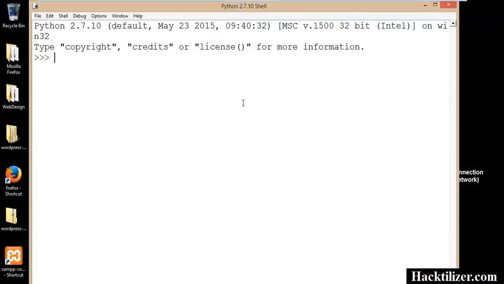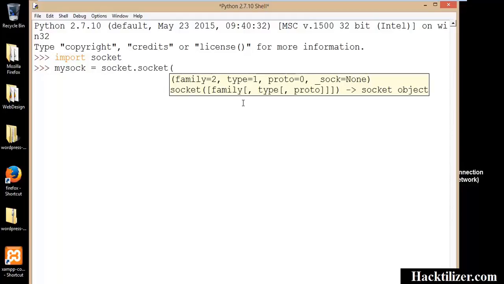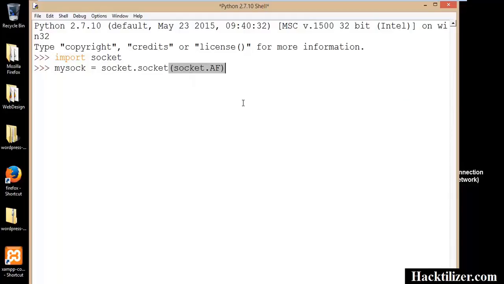First we need to import the socket library, the socket module, and then use the socket method. Give it a variable, my sock, with socket.AF_INET for IP version 4, and socket.SOCK_DGRAM. This time we are not using stream, because we are making a UDP server, so we are using dgram.